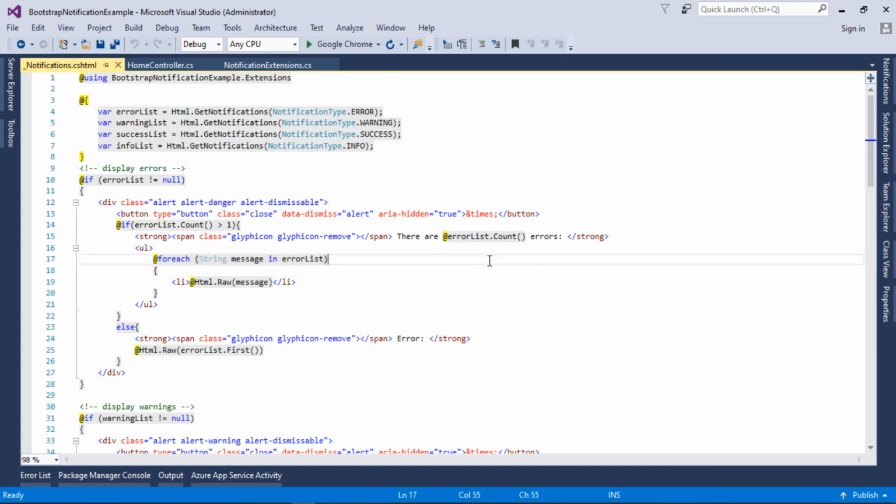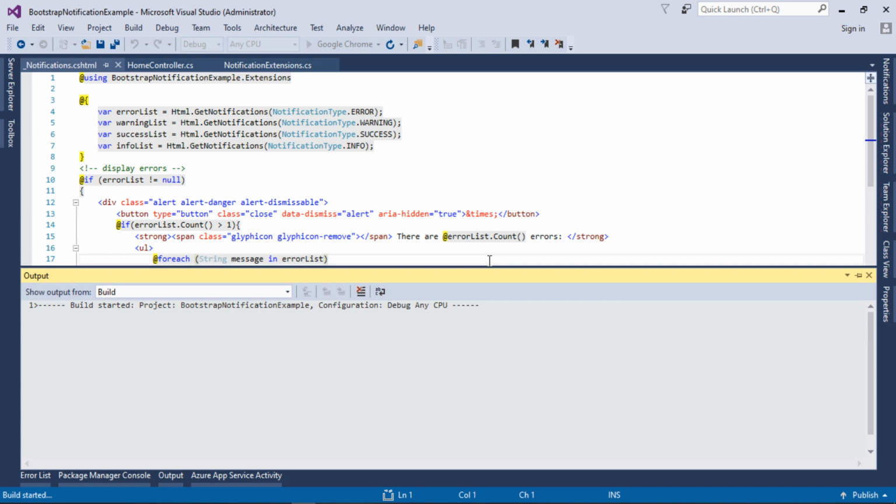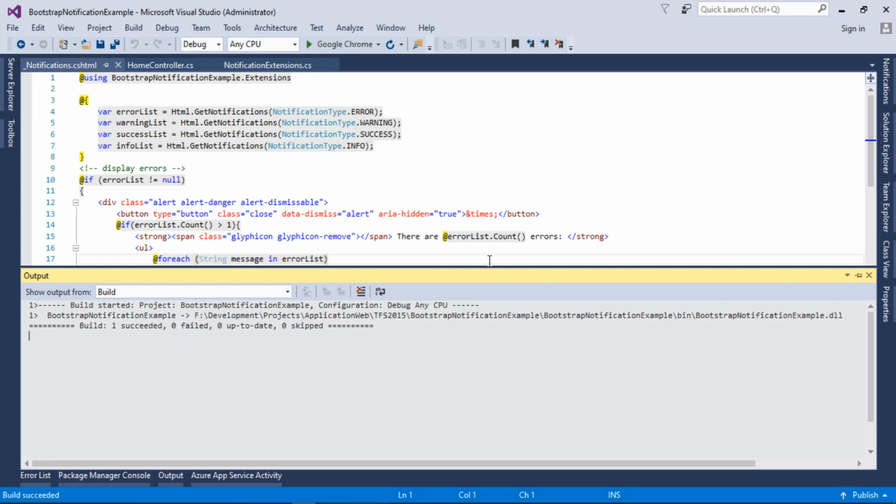Let's first of all run this application, and then I will explain further. I will press Ctrl F5 and let's take a look at what our application has. It is building our project. Now our application is ready to run and it is loading in our browser.